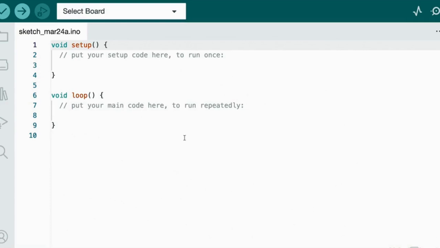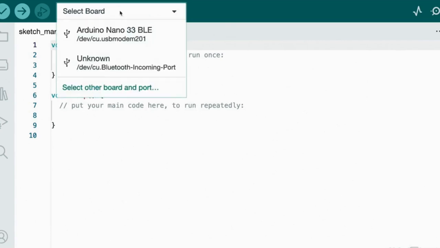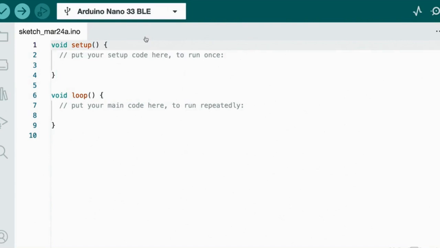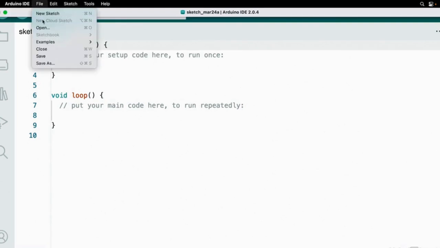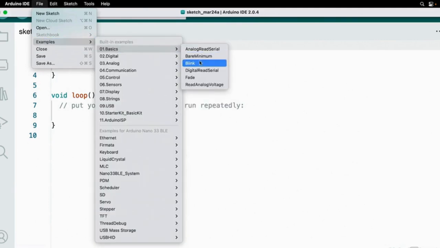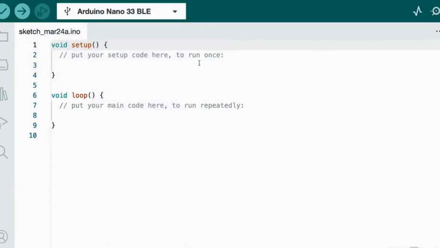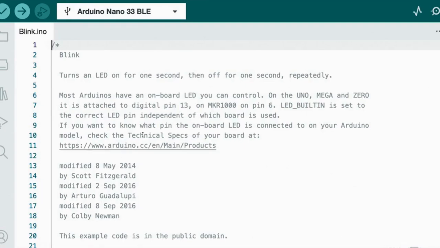Okay, so the first thing we need to do is to select our board. And we do that with the selection box up at the top. If you click on that, you can see the Arduino Nano 33 BLE, and you can see that it's connected to a port. So that means that the USB connection is working. So I'm going to select that. Then I'm going to go up to the File menu and go down to Examples, and then over to Basics and Blink. Blink is kind of like the Hello World for hardware. Now it loads up that Blink sketch.